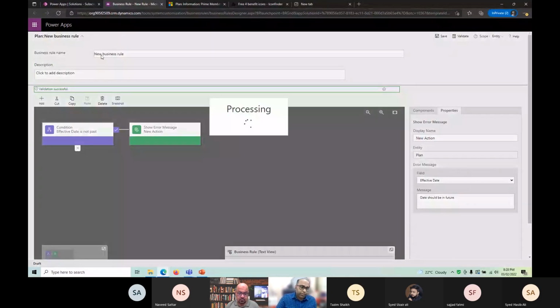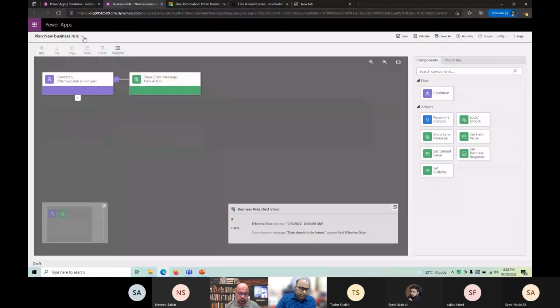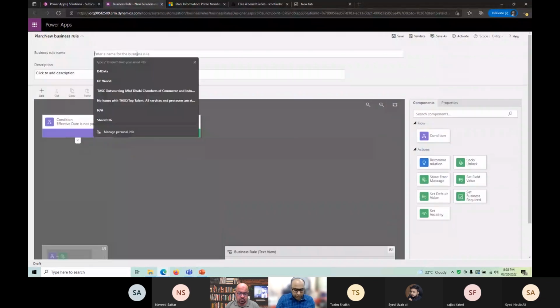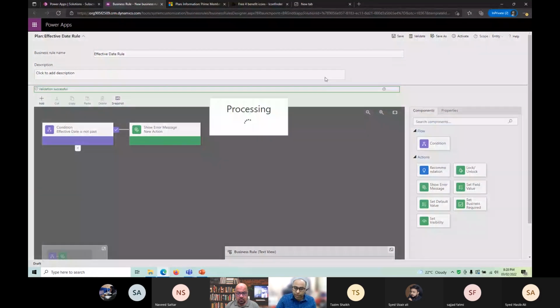Okay. By default, the business rule, you should also change the name. I can click here to rename it. I can say effective date. Again, you can add some description for your documentation purposes. Validate will just make sure you don't have any errors in your rule. Let it save.